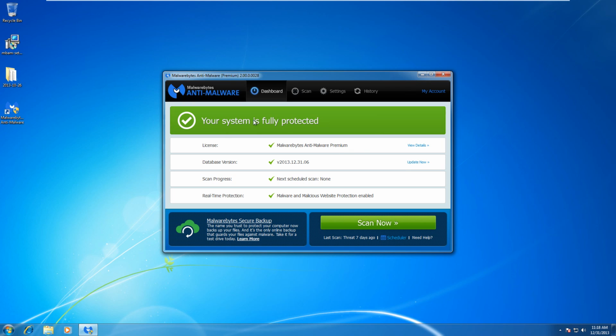We got a nice green bar at the top to tell you how fully protected your system is. A nice simple dashboard gives you all the relevant information you need. License is good. Everything is updated. No scans. Nothing like that. So let's start looking at the program itself. We got a scanner.